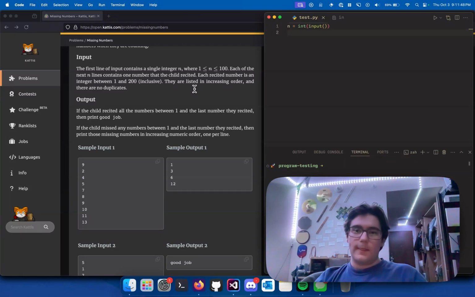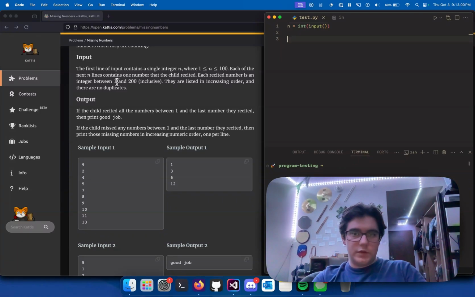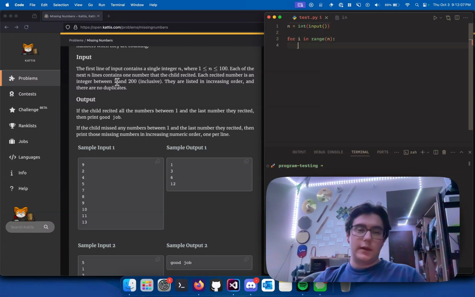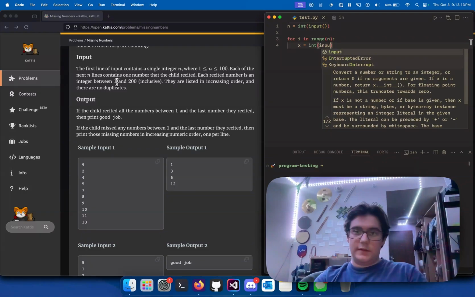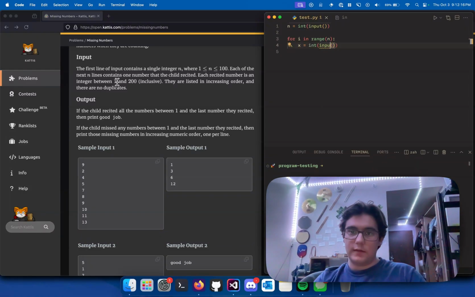Okay? So the first thing we need to recognize is that the first number should always be 1. If it's not, then that is a missing number. What we want to do is set up the input first, which is for i in range n, and then we get the input as x. I always like using the variable x because it represents the x at that point. We need to track which ones they have missed.